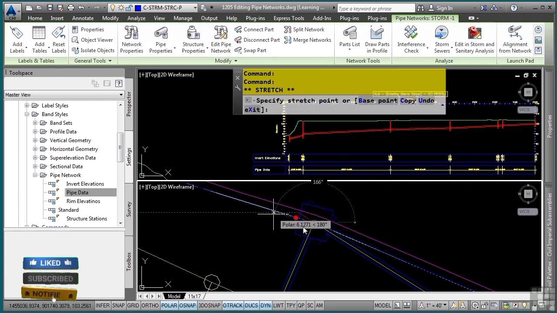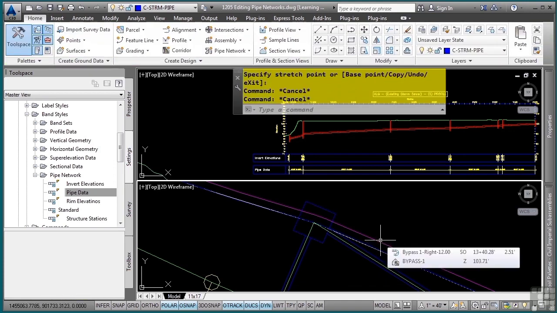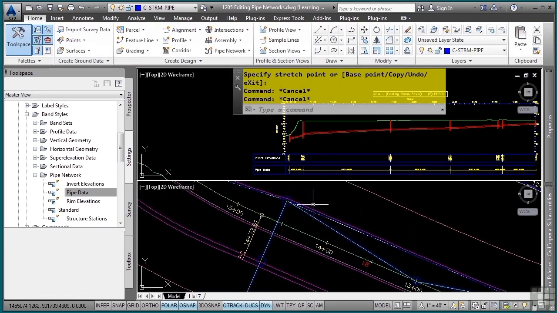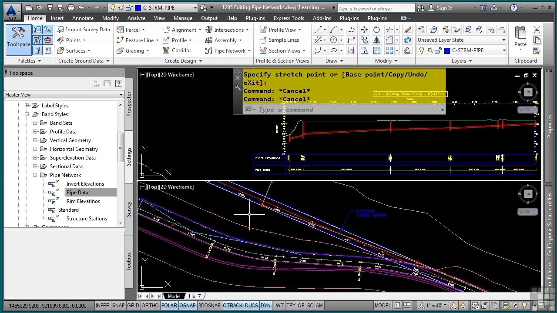And in a second, we'll also learn how you can actually grip edit these to make modifications to the elevations as well. You can also select objects and go to their properties, which will show you everything about those objects. You can do this in the plan or the profile view as well.